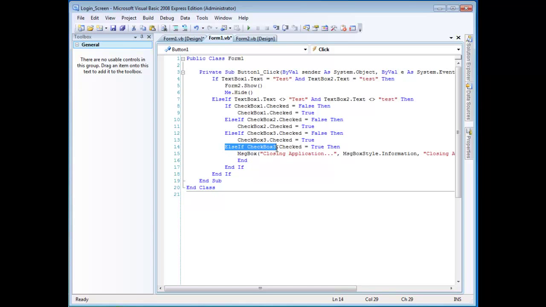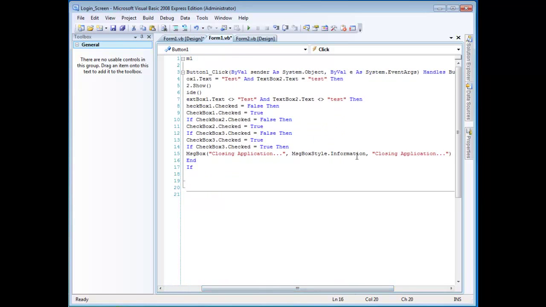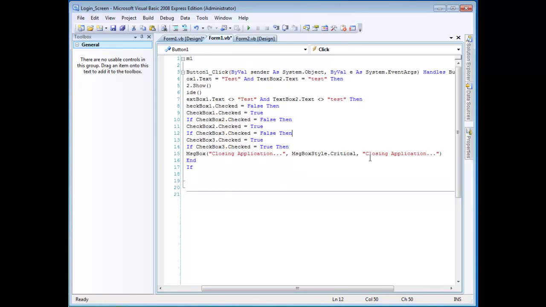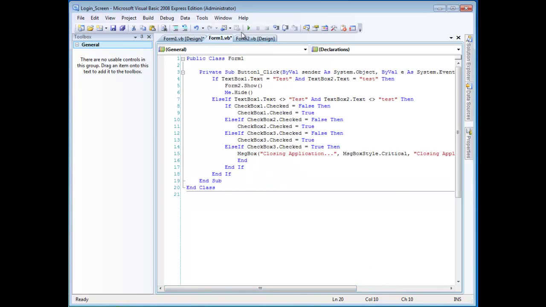Else if checkbox3.checked equals true, which means the last one is checked, then it's going to say MsgBox, which is message box, closing application. For the style you can put information or critical, or you have a variety right here. I prefer critical, and it says closing application as its title. So let's try this out.